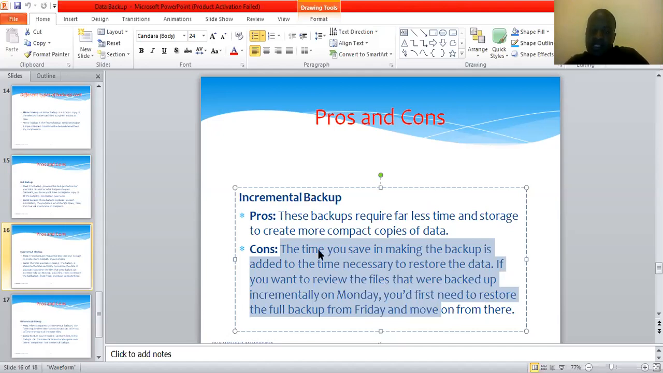So basically, what we are saying is that you need to restore the whole full backup, and then you add the backups of all the other days as well, okay? But you need the full backup, which was maybe done on Monday. So that is the limitation of incremental backup.